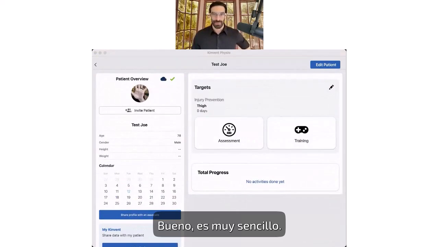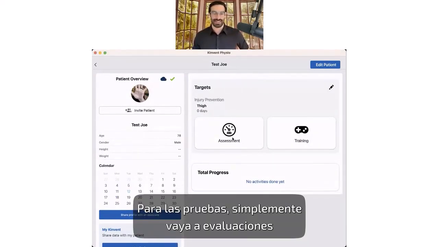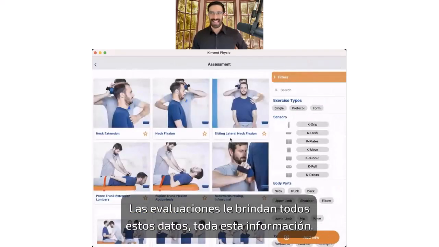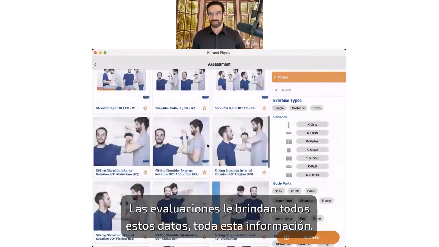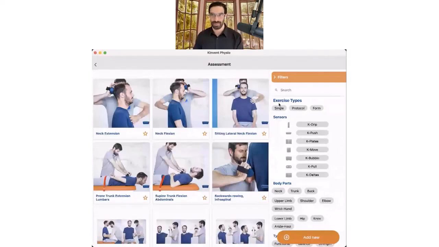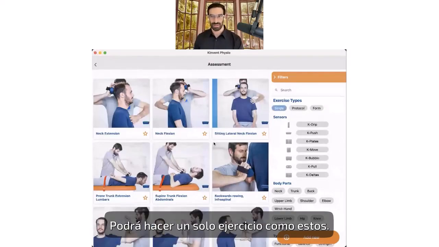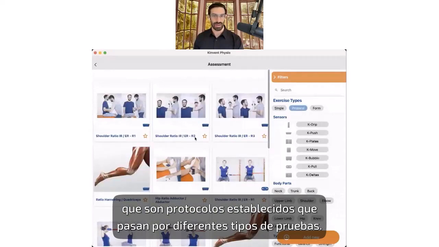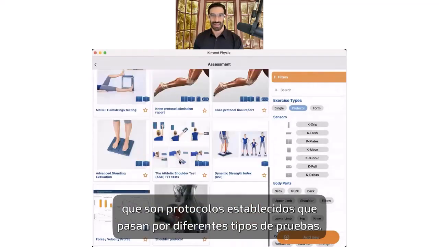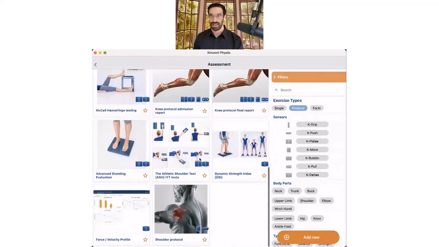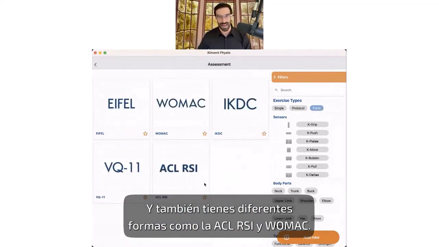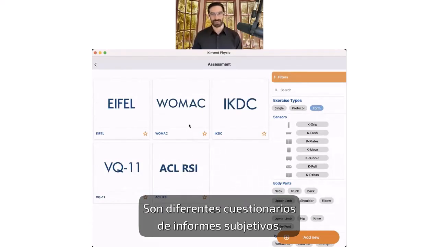Well, it's very simple. For testing, you just go to assessments and you'll click right here and you'll click on assessments. Now, assessments gives you all of this data, all this information. You could see you have exercise types. You can either do a single exercise, such as these. You can highlight protocols, which are set protocols that go through different types of testing. And you also have different forms like the ACL-RSI, the WOMAC, and these are different subjective report questionnaires.